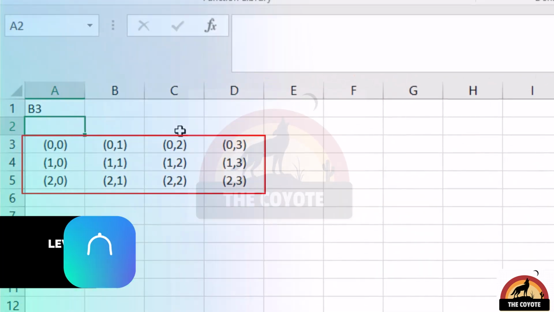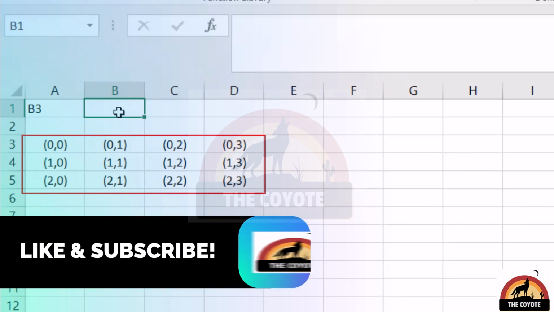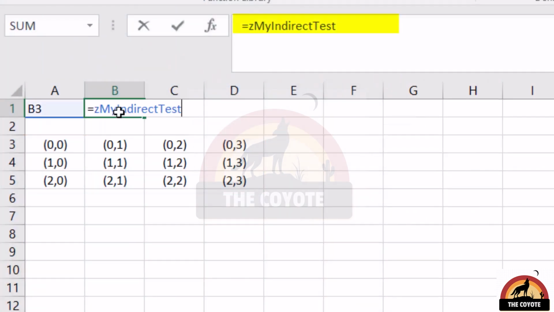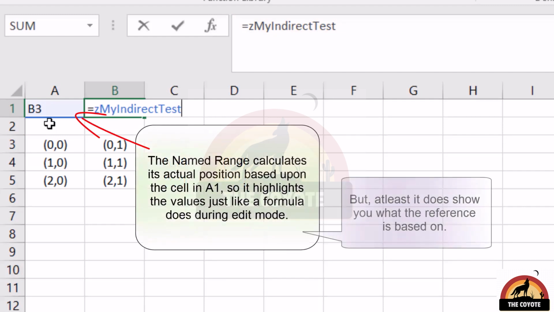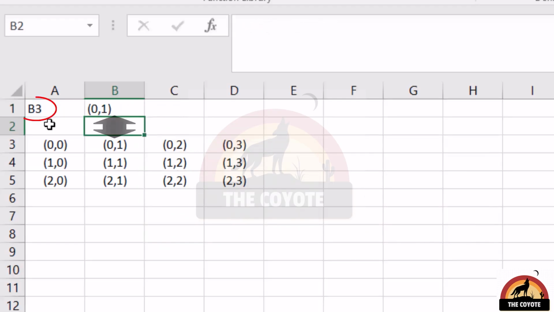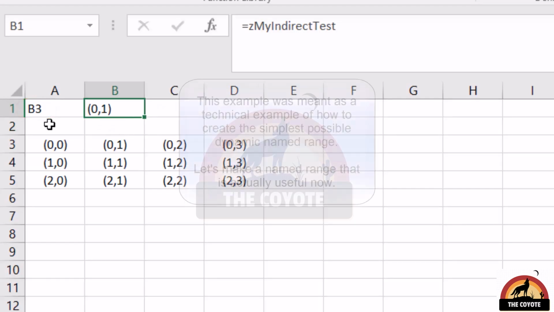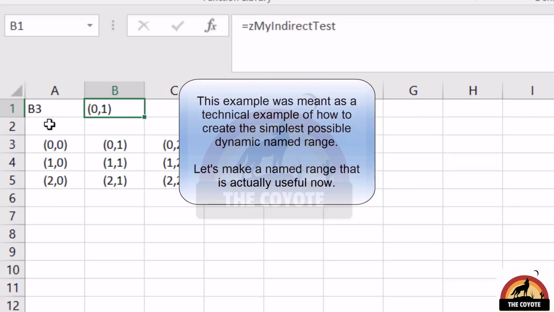In cell B1, I'll set the value here equal to a formula. I'll use z_my_indirect_test. And before I press enter, you can see that it looks like it's referring to cell A1 since cell A1 is highlighted. This can be fairly misleading, which is one of the weaknesses of dynamically named ranges. However, it's also useful to know that this is where the name gets its information from. Once I do press enter, the value I get is that from cell B3. We've just wrapped our indirect function into our named range. For this example, that's pretty useless. So let's go over to our exercise 3 solution and see what we can do there.